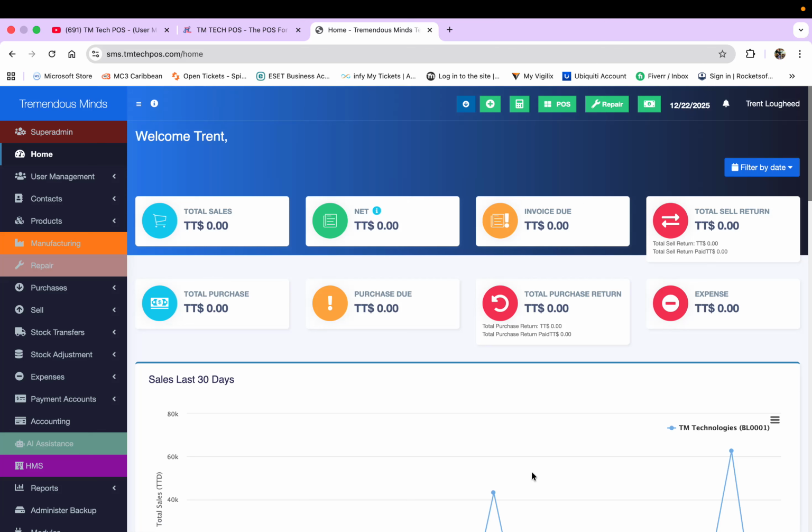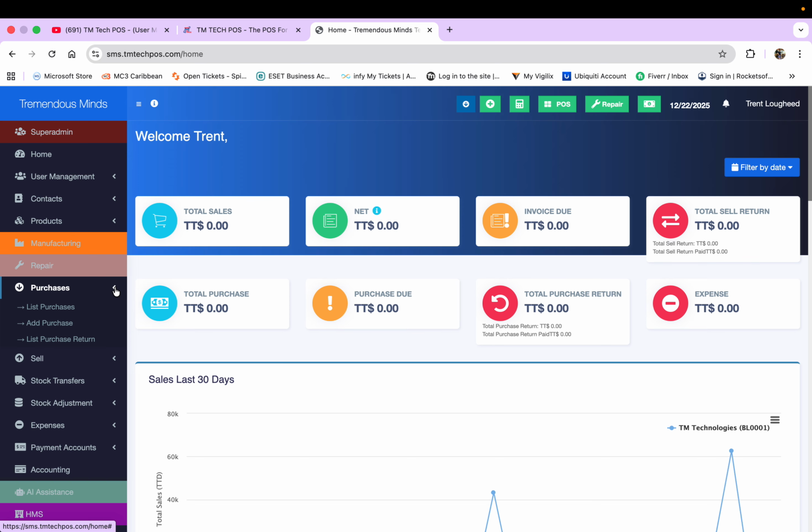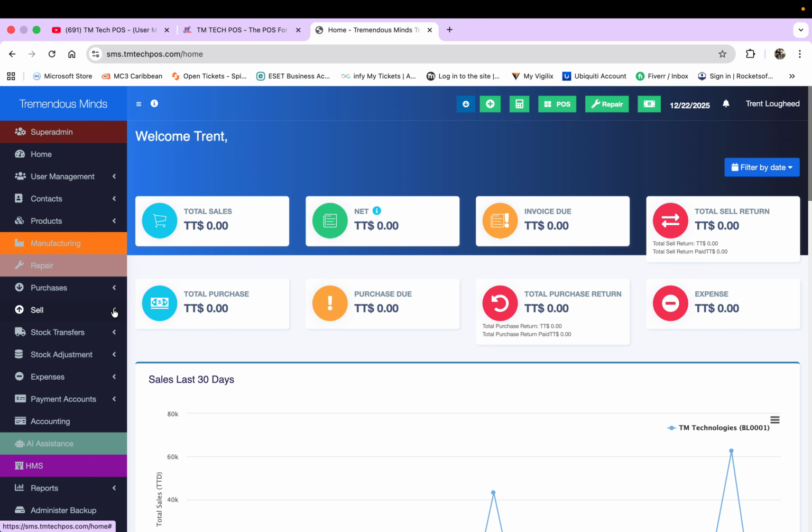Good afternoon. So in today's tutorial, we're still on the left panel of TMTech POS. In the previous tutorial, we touched on purchases, which is on the left panel. We touched on the three subheadings under purchases. Today we're gonna go one step further and we're gonna go into selling.